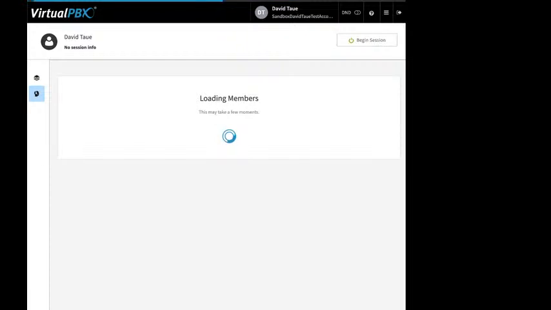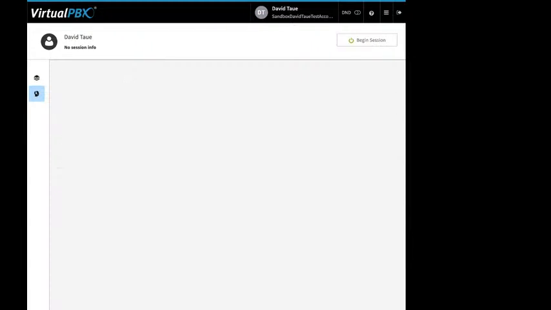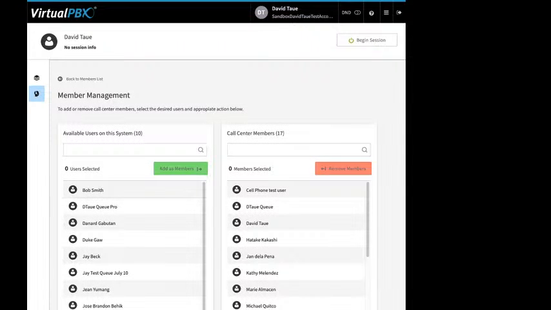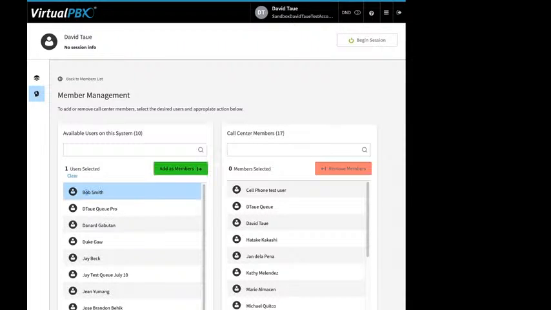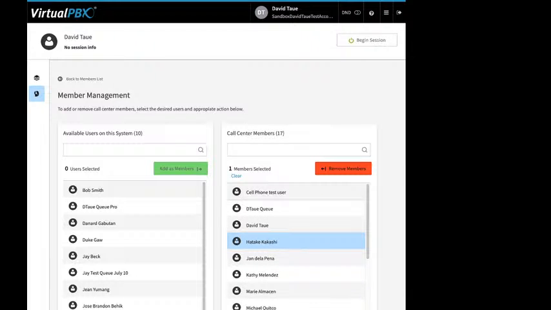Over here is your members icon. And then you want to click on Manage Members. So the list on our left, these are staff members who are not able to go into the queues, right? They're not assigned to any queue. They're not available as part of your call member group. The list on my right, these are all the people that I have assigned to queues or are available to be assigned to a queue, right? If you want to add someone, you would just click on them and then click on Add as a Member. And if you want to remove someone, you click on them and remove them as a member.